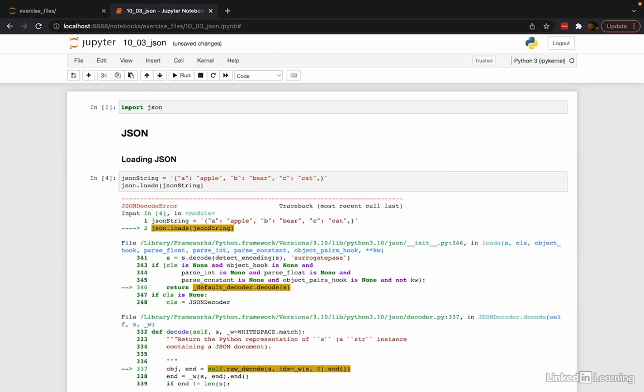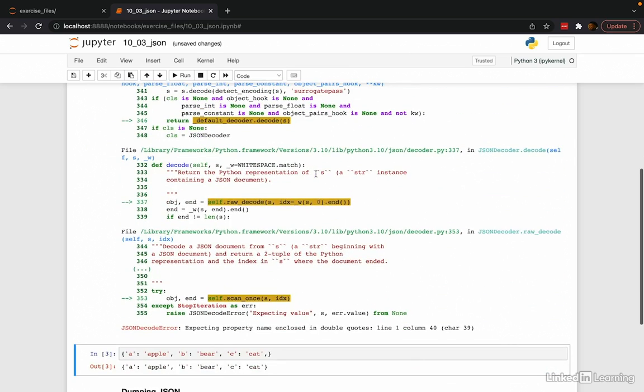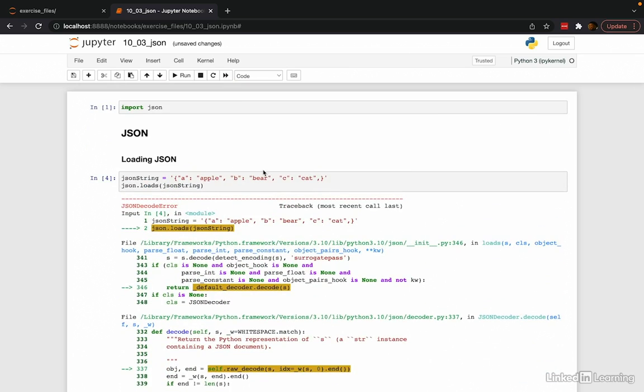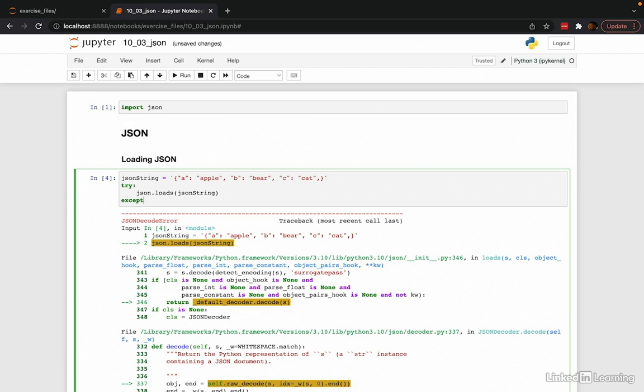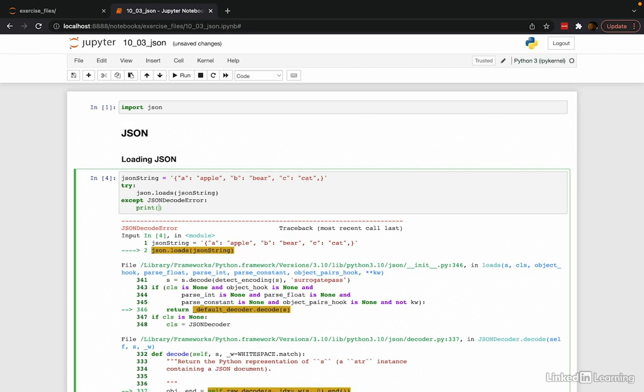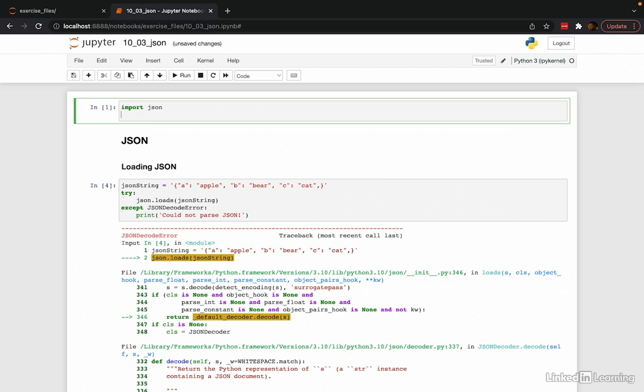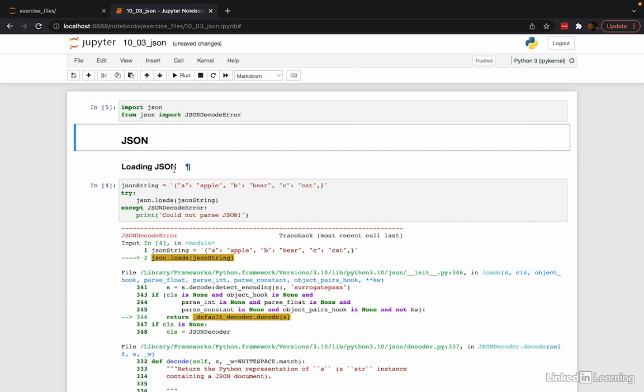So it's very common, if you're working with JSON from a potentially untrustworthy source, to surround this json.loads with a try except JSONDecodeError. Print could not parse JSON. And because this JSONDecodeError comes from the JSON module, we need to specifically import it as well. So from json import JSONDecodeError.